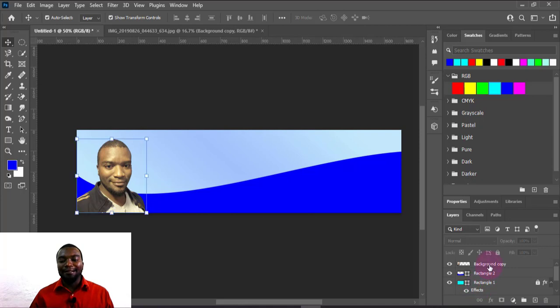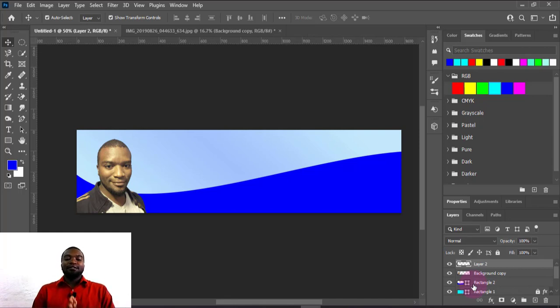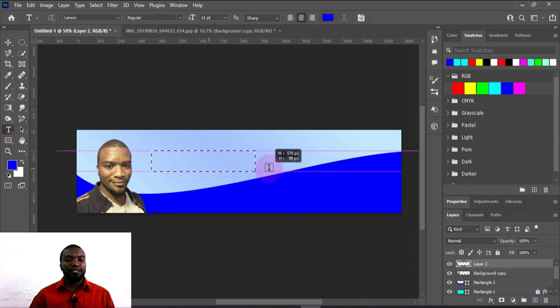The next thing I'm going to do, I'm going to add words. So I'm going to add my name. So the first thing I'm going to do, I'm going to click on the first layer here, click plus here, so that it becomes above the other layers. So I'll just come after inserting a layer by clicking this. I'll just come to T here, then I'll just draw here.